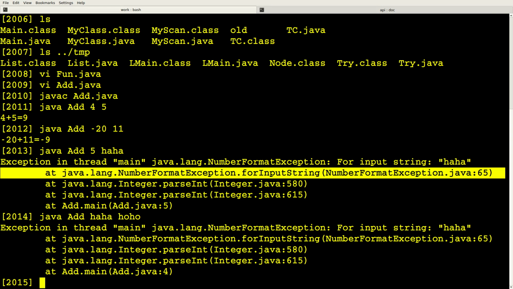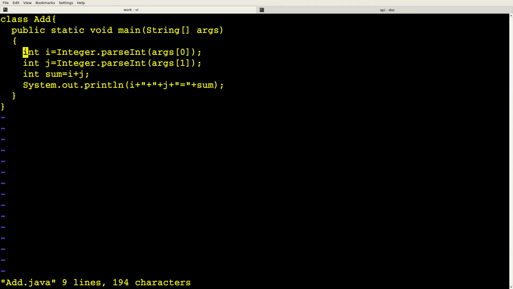And there we got an error from line 4 of add.java because the first argument, args[0], was the one that generated the problem. And once it generated that problem, it never went on to add.java line 5. My program exited at that point. So there's line 4. That's where it encountered the first problem because args[0] was "haha", and my program just gave up.